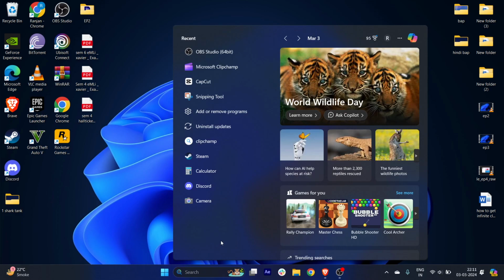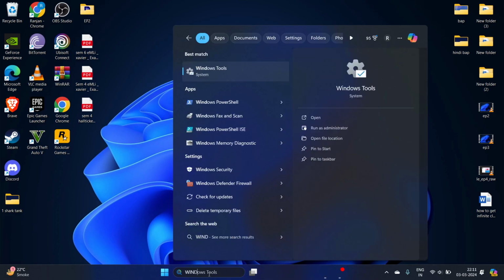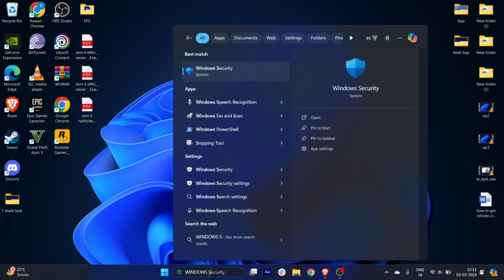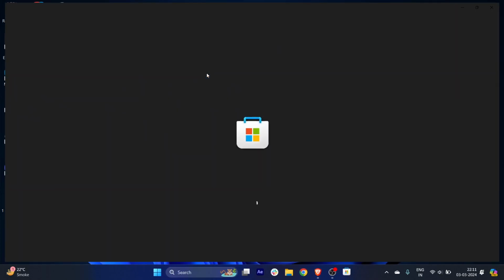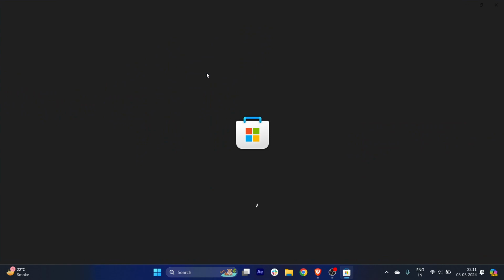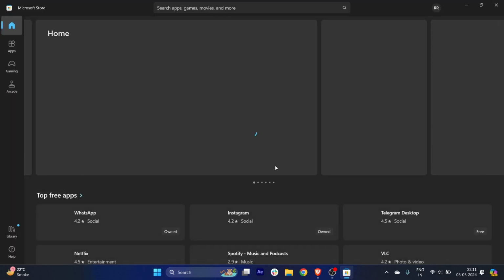So you just have to open your Windows laptop or computer. Here on the search bar, type Windows Store. Once you do it, you will find this option here. Just click on it, or you can click on open. It will take a few seconds to open your Windows Store.